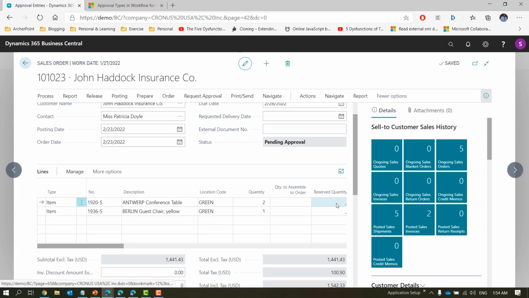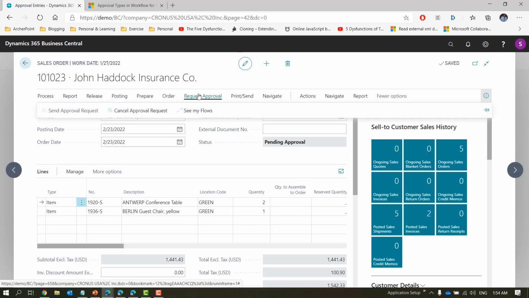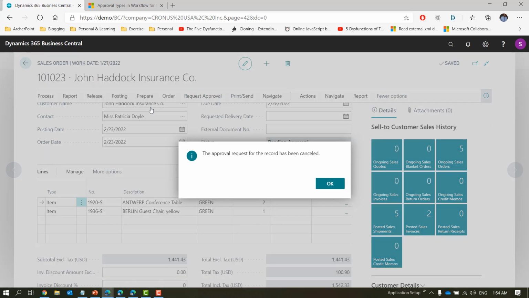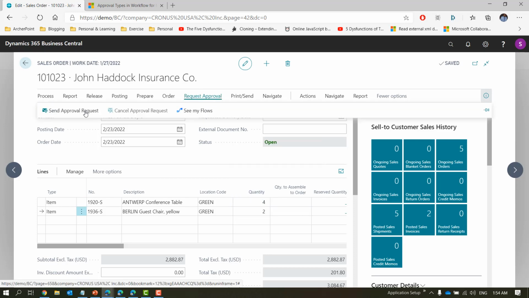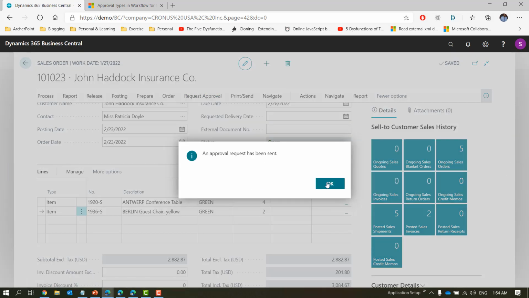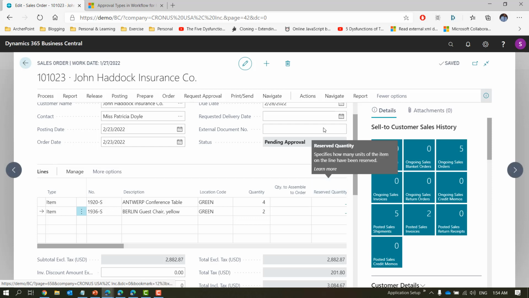So I'm not going into the approval process, and I'll cancel this approval request, and this time I'll increase it to 4, which makes it more than 2000, and I'll also increase it to 2, which makes it approximately 3000 euros. Oh, USD this time. Okay, so now let's send the approval request and see what happens. My expectation is only one entry should be created for approver 2.